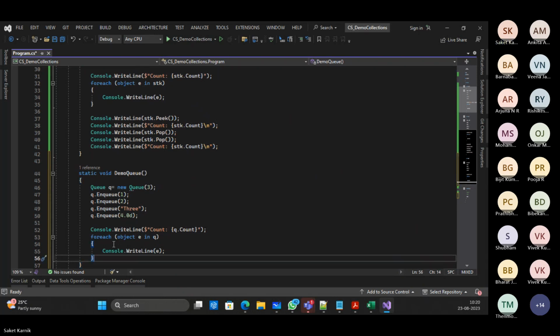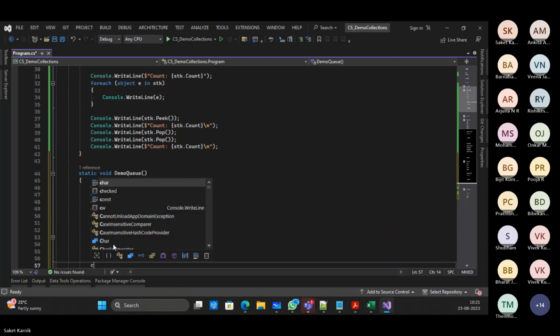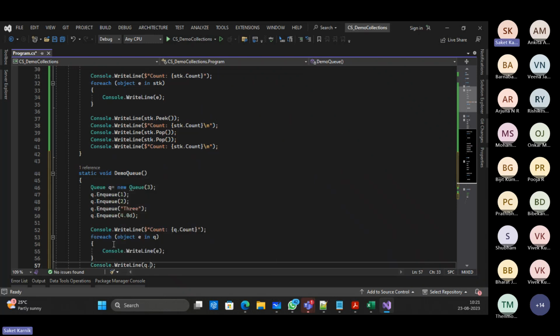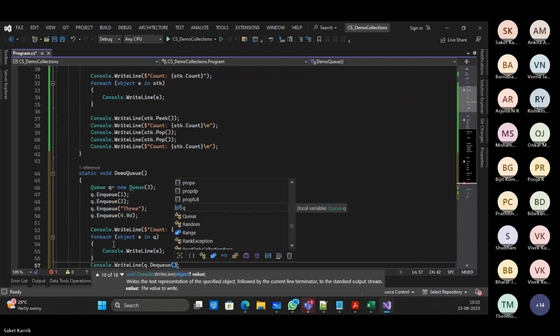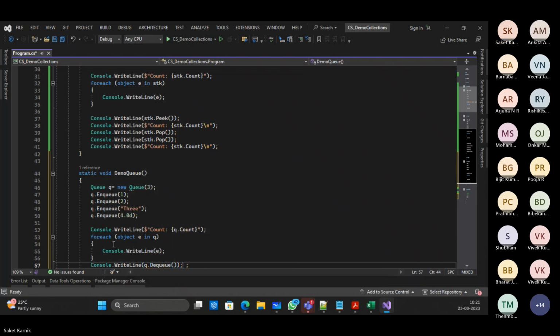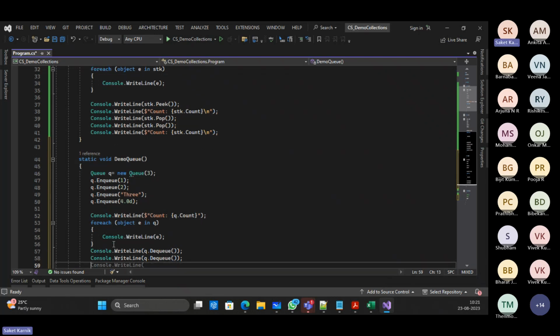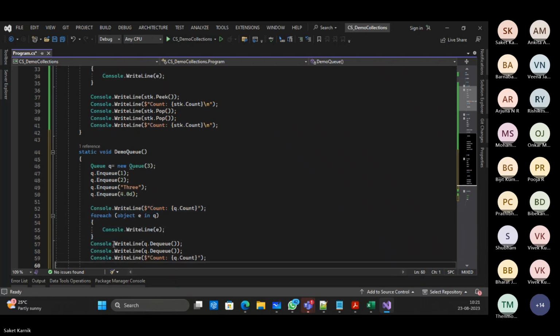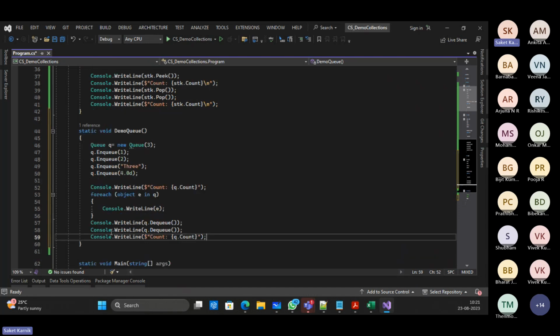Then there is no peek behavior here. I directly have Dequeue. So a couple of times I call Dequeue. Console.WriteLine q.Dequeue. I do it 2 times. And then I again display the count. What is the output predicted here?